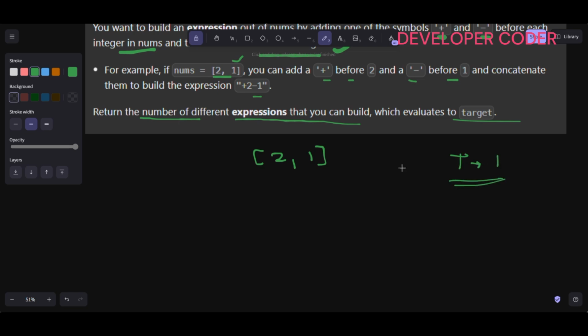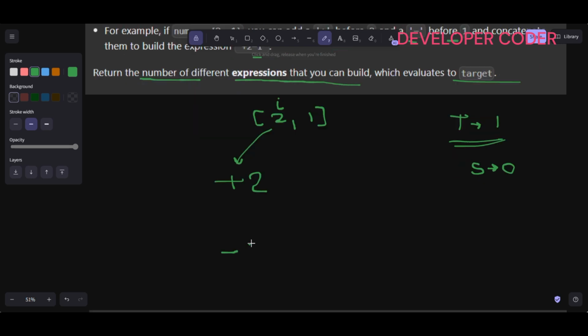Now how our recursion basically works. In a recursion we have two options, whether we want to take this 2 as positive 2 or negative 2. Initially let's create one variable sum, and initially take this sum as 0. Now here I am at this particular position, and I have two options, whether I want to take it as positive or negative. If I take it as positive and add it to sum, my sum is going to become plus 2. Or if I take it as negative and add it to sum, my sum is going to become minus 2, right? 0 minus 2.